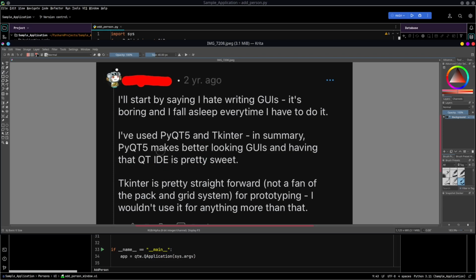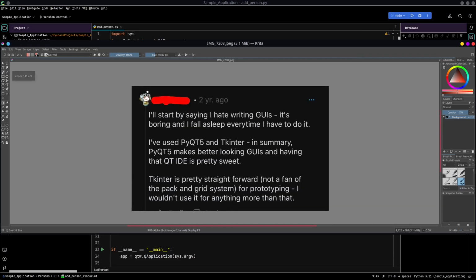Now, when he says Qt IDE, he could be talking about Qt Designer, or he could be talking about Qt Creator. Qt Creator is a full-featured IDE that comes right from Qt. More focused on doing C++, but you can code Python in there as well. So he could be talking about both. Tkinter is pretty straightforward, not a fan of the pack and grid system for prototyping. I wouldn't use it for anything more than that.